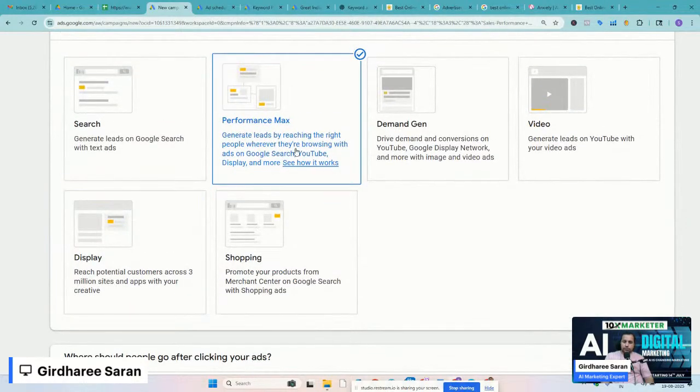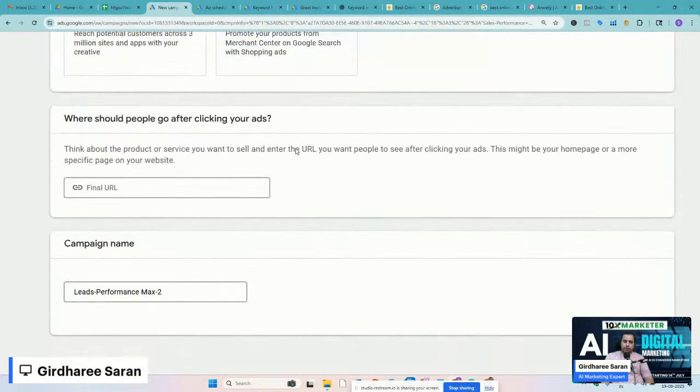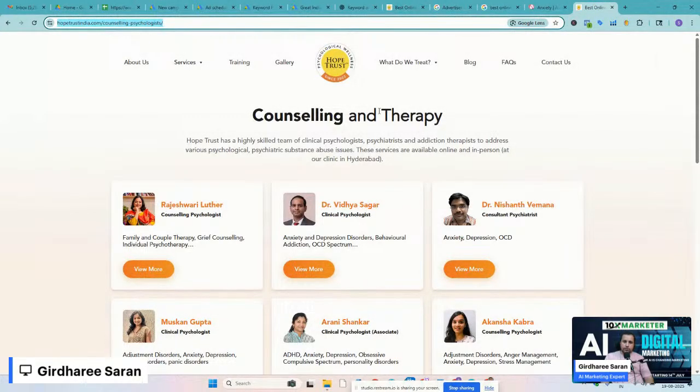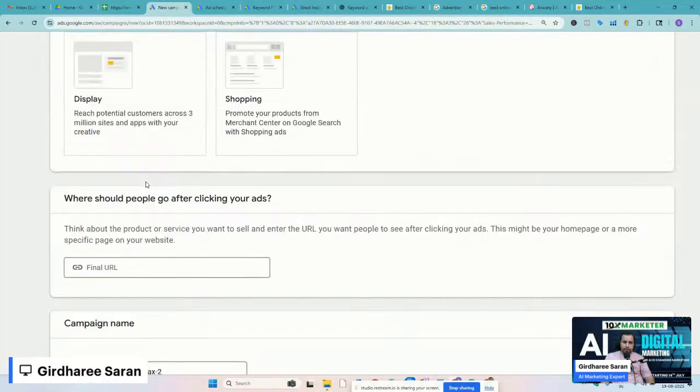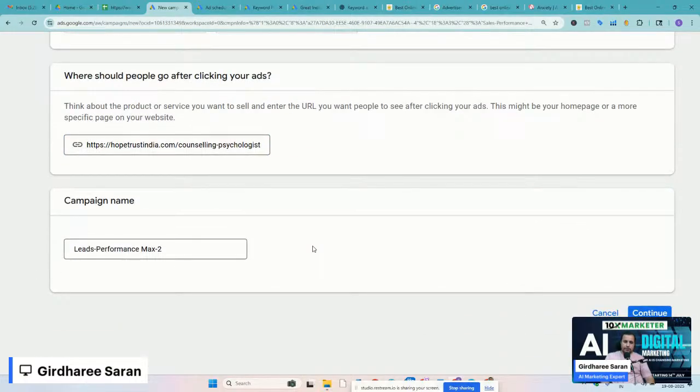Then you select Performance Max from here, and it asks you for the final URL. The final URL is the URL that you want people to land on once they click on the ad. Since we have been using the same example earlier also, I'll simply add this as the final URL. This is where I want my traffic to land.